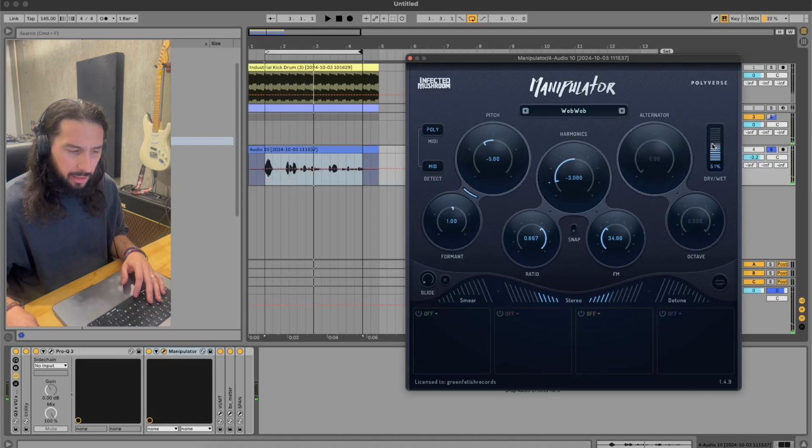Some that are really aggressive, you can maybe leave them there and just bring down the dry wet. And then tweak. Yeah, this one's like an anonymous phone call. Don't forget smear down here.